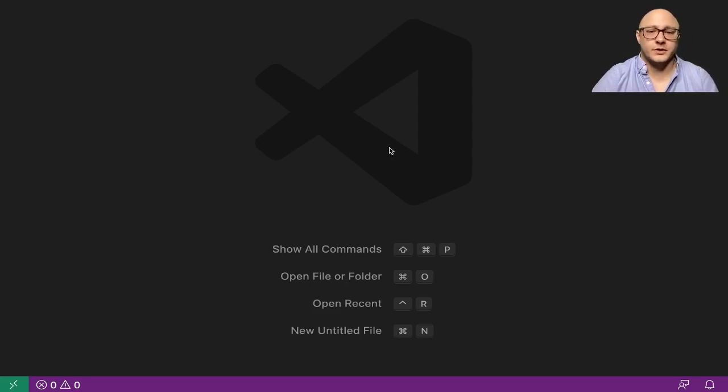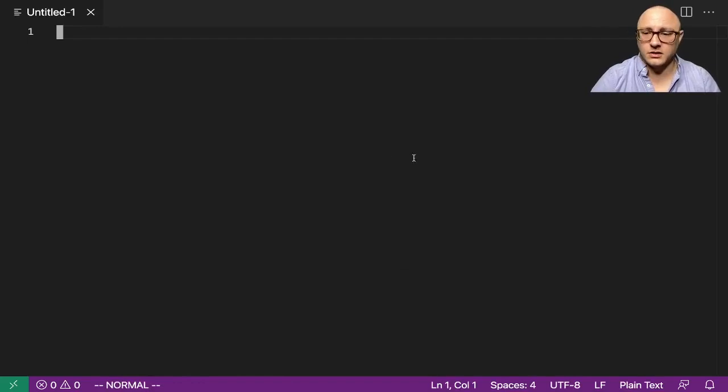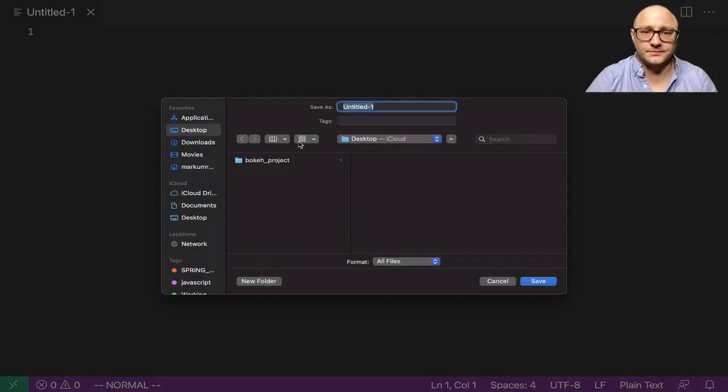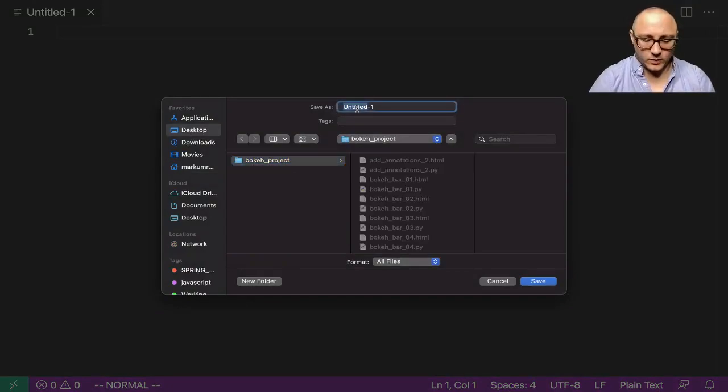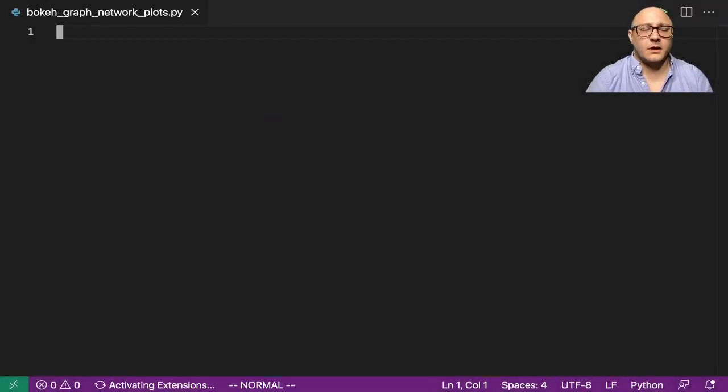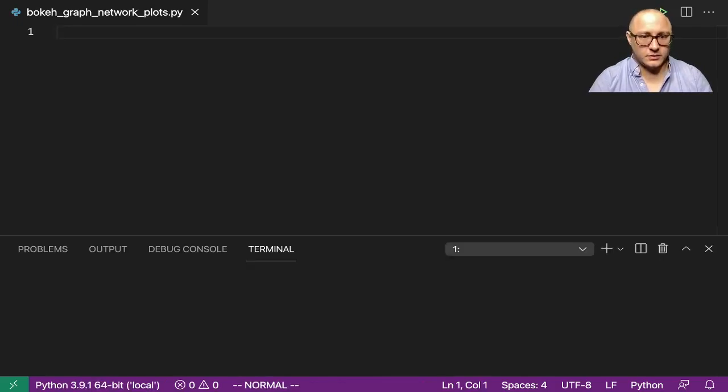Let's get started. Let's go and start up a new file here, and save this in the bokeh folder. We'll call this something like graph network plots.py. I'm also going to need to change my current directory because I know I'm in the wrong directory. So we'll do something like cd desktop and then bokeh project, so whenever we run anything, it'll actually work for us.